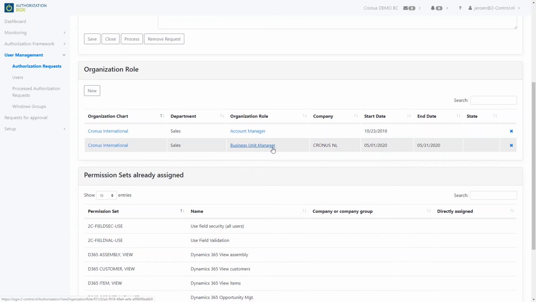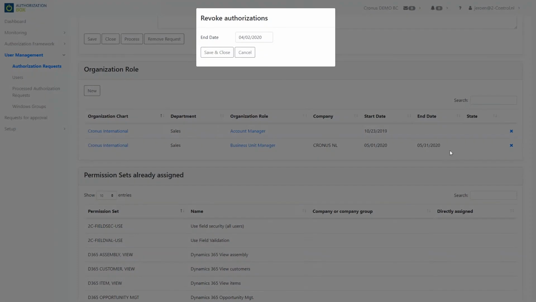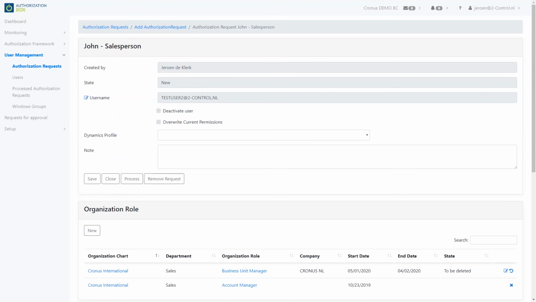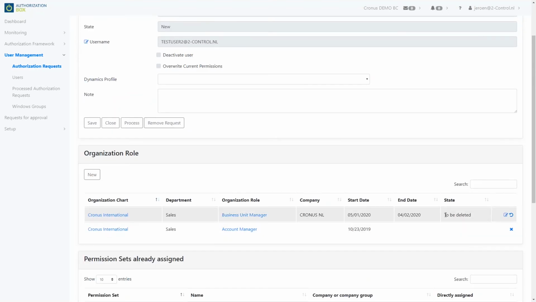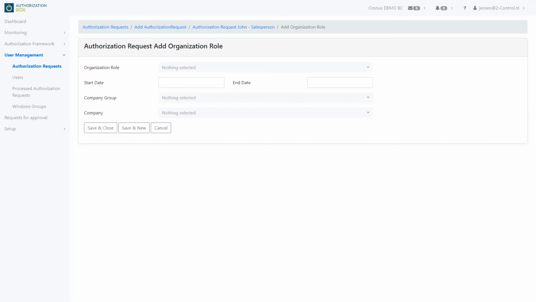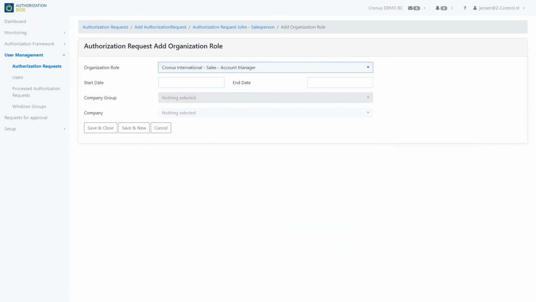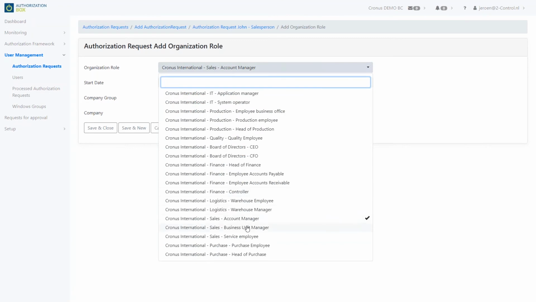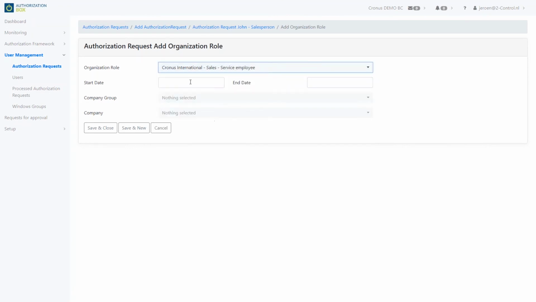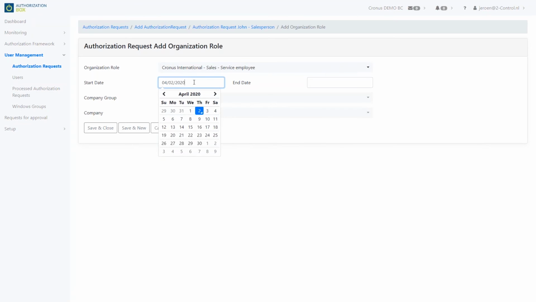We saw that earlier, and as well, he will be business unit manager, but that won't start until the 1st of May. I can simply revoke these rights by tapping the X. And as you see, this one is to be deleted, and I can add new organization roles. For example, he's going to be a sales account manager. Now that's already there. A service employee for a period of time.